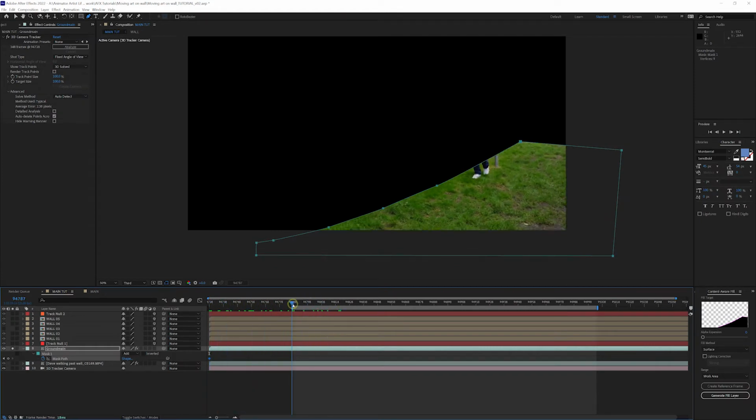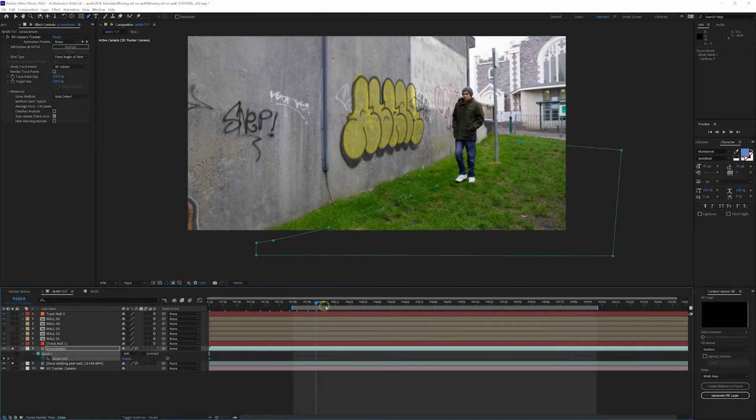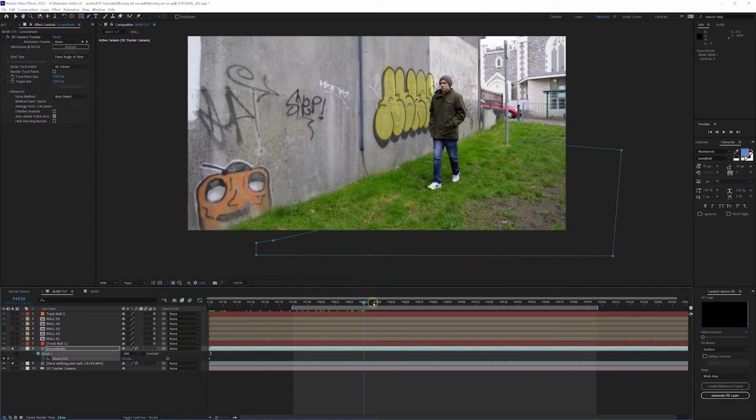Now you notice that we can't see what we're doing very well when we do this. So to make our lives easier, I'm going to bring back the original footage again, and now we can see both. Okay, so now this makes it easier for us to set our keyframes. You want to set as few as possible, but just however many you need.